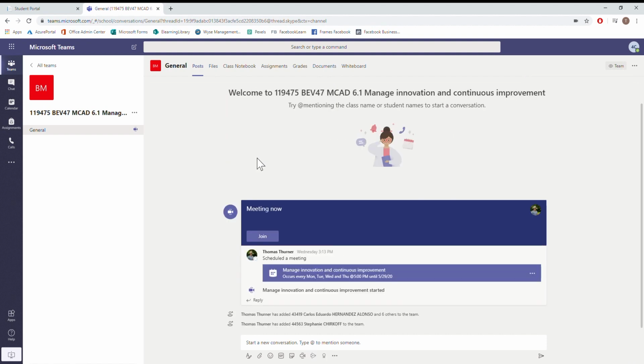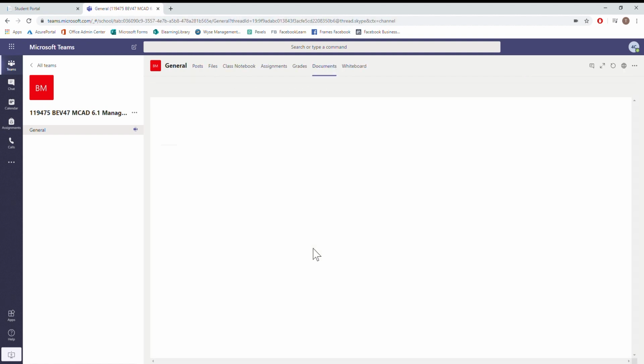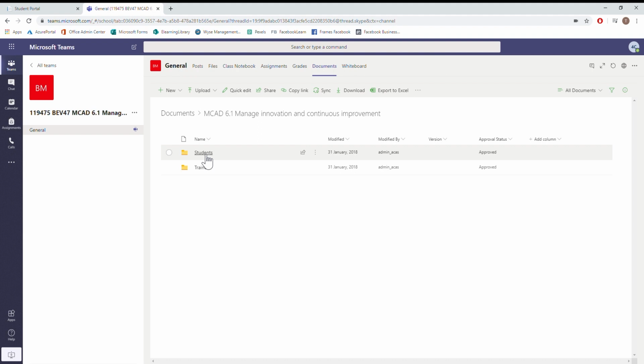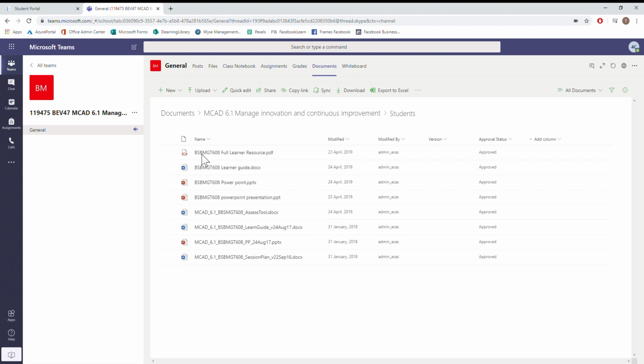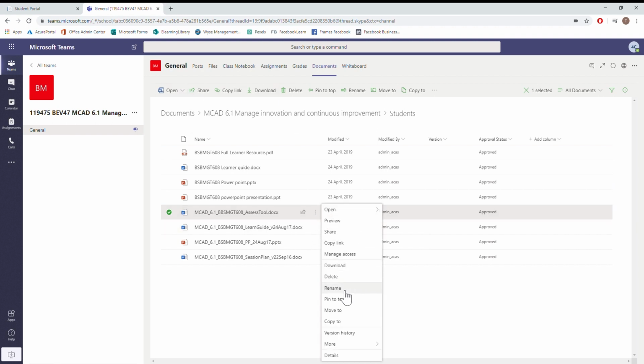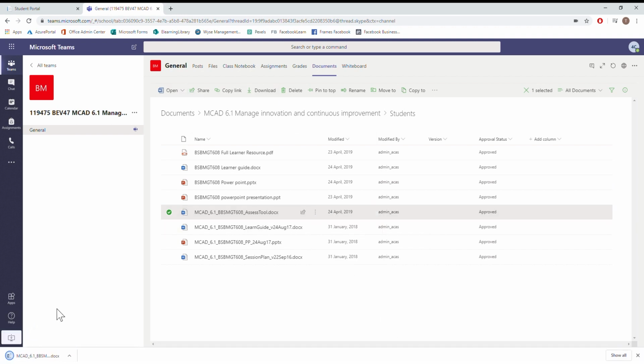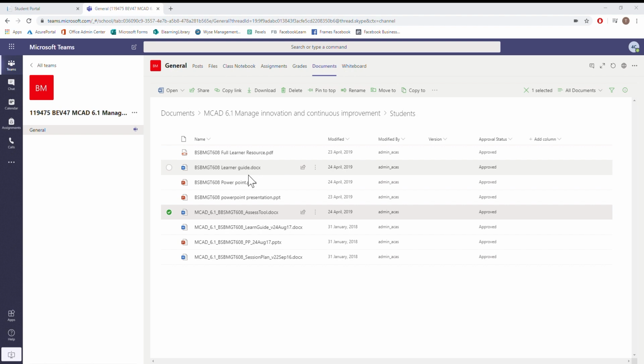The next important tab is Documents. In the Documents, there's a student folder, and in this student folder is everything you need to finish your assessment. The assessment tool template, for example, is in here. You can download it and save it on your desktop and start working on it. Then there are all the learner guides, all the PowerPoint presentations, and all the templates you need to finish your assessment itself.